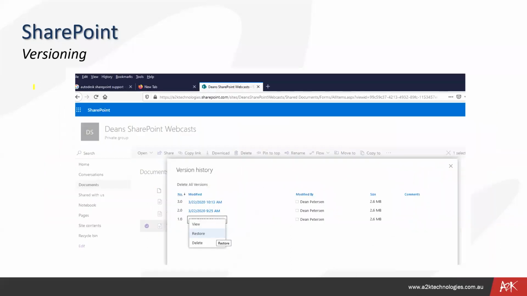There are some good things about it. It does have versioning. So you can, up in the web interface, as you can see here, select a particular file, right click on it and go show the version history. You can actually see the versions 1, 2, and 3 that are shown here, when they're saved, and who by.